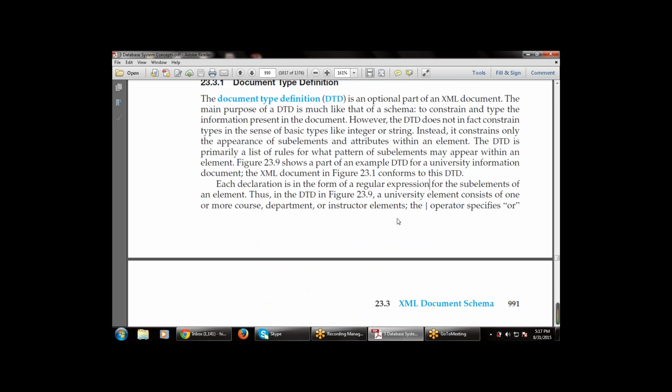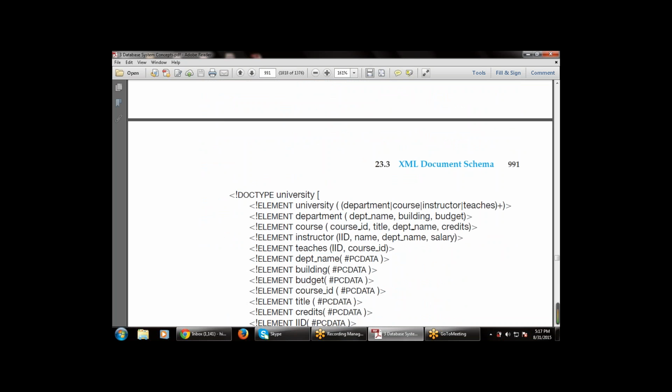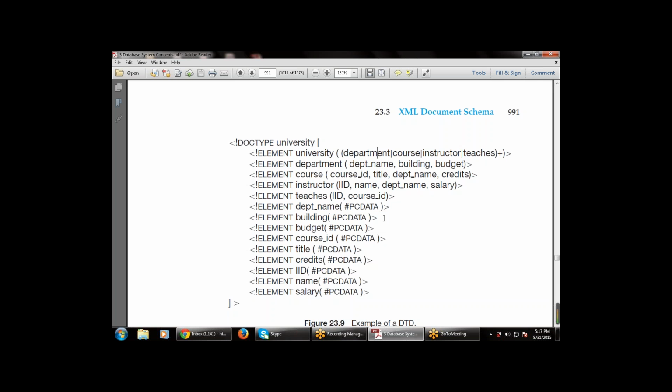The operator that is used to specify the OR is the pipe symbol. So this is the doc type university. This is the doc type that is used. Then this is the university element, and there are multiple choices, we can say the OR, that is it either uses the department, the course, the instructor, or the teacher. So there are four elements, and it uses either this one or this one.